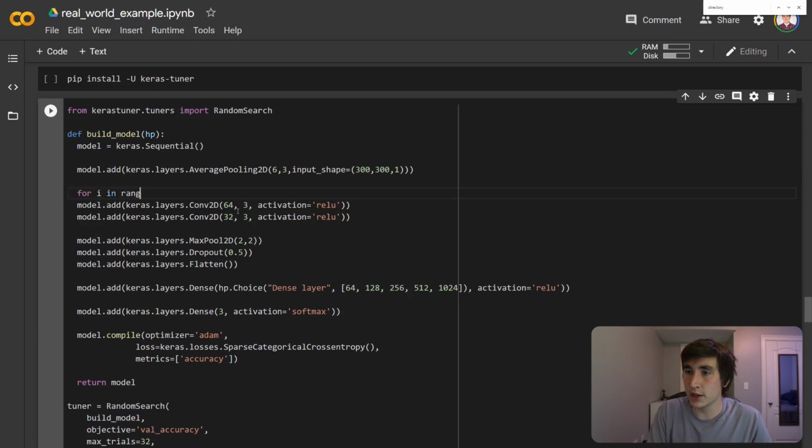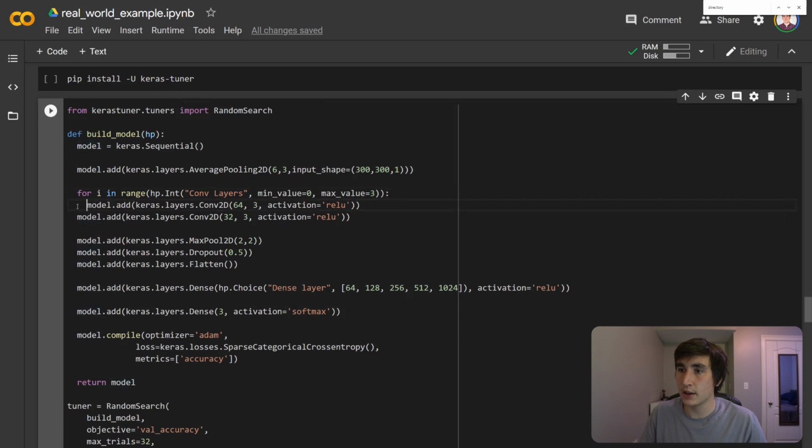So for i in range(hp.Int, and this is going to be convolution, I'm going to say conv_layer, how many convolutional layers we have. And that's going to be, let's say, between 0, the min value is 0, max value, let's say, is equal to 3. And with this one, you can also set a step size, how many times it skips. But its default is 1, so I'm going to leave that. Basically, in our tuner, we can decide how many of these convolutional layers to add.